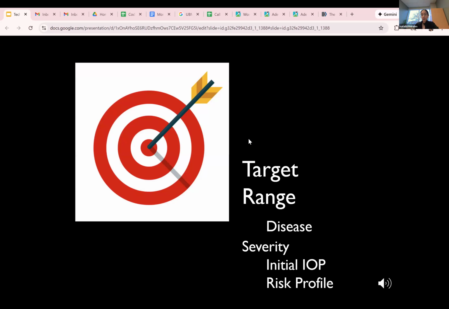And the target range really just depends on how advanced your glaucoma is. How high were your pressures when you were having progression or changes? And are there other risk factors that we should be concerned about?